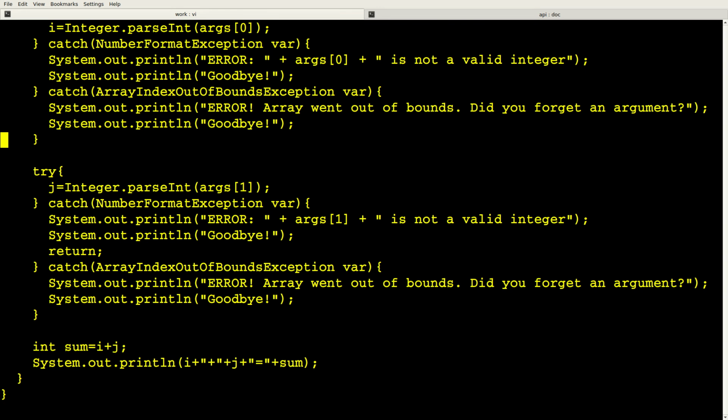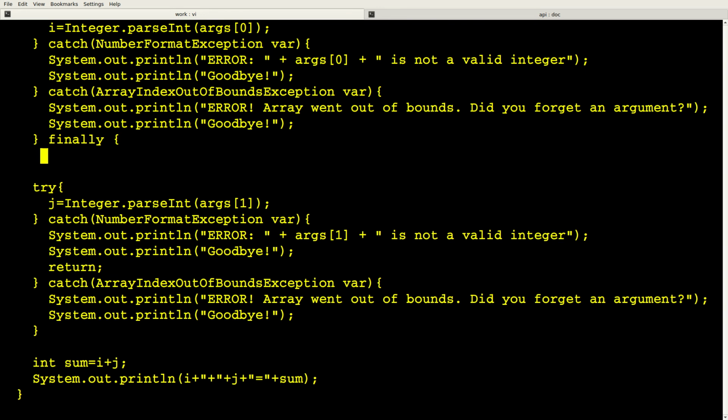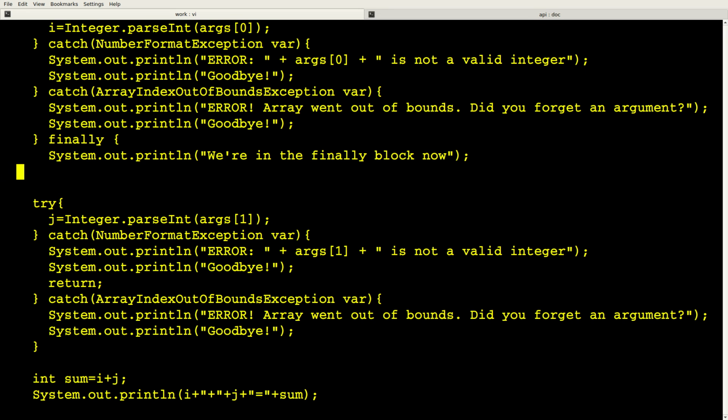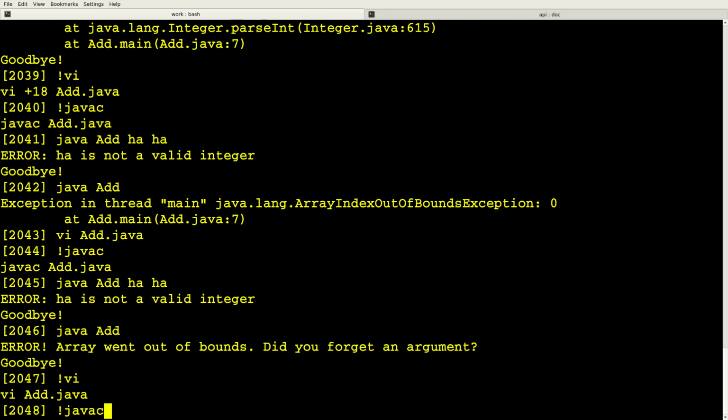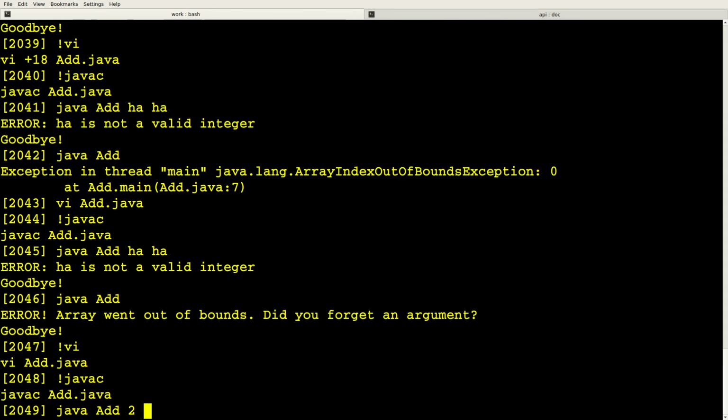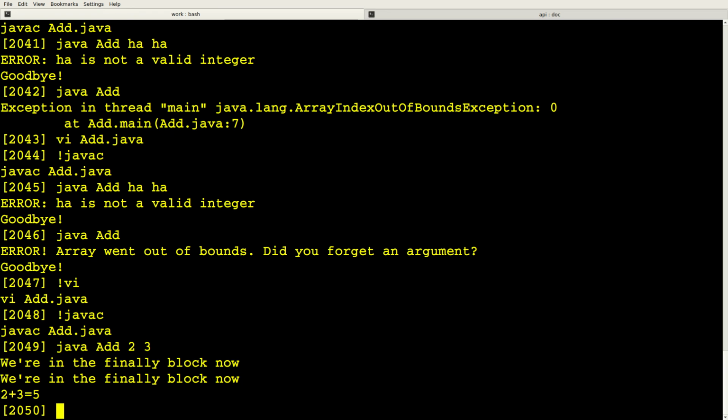And let's put a finally block on here. I never used finally blocks, so there's a chance this isn't going to work. Looks really wrong to me, but we'll find out. So if I add 2 and 3, it says we're in the finally block now, and it tells me 2 plus 3 equals 5.